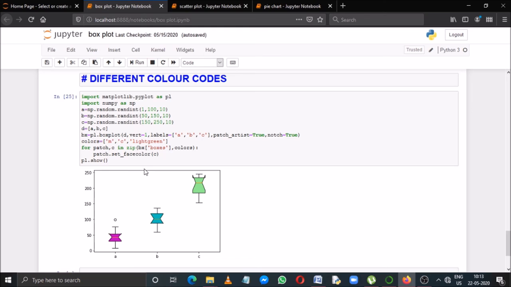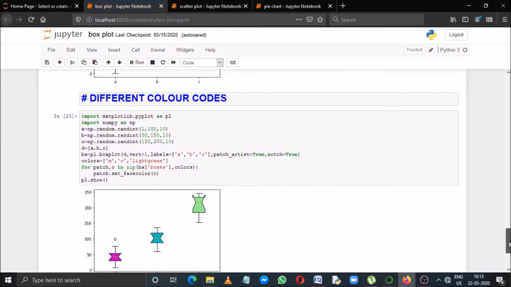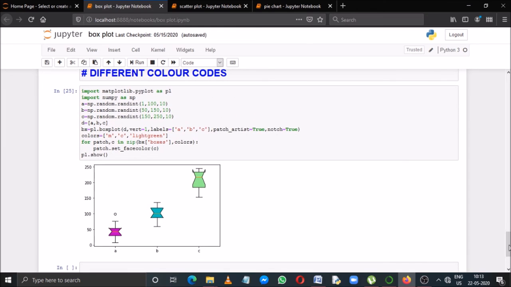And then if you write pl.show, then the box plot will appear accordingly. So I believe all of you can understand this. That's all for the box plot. Thank you, students.